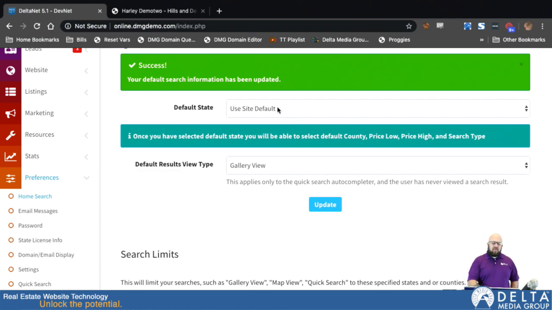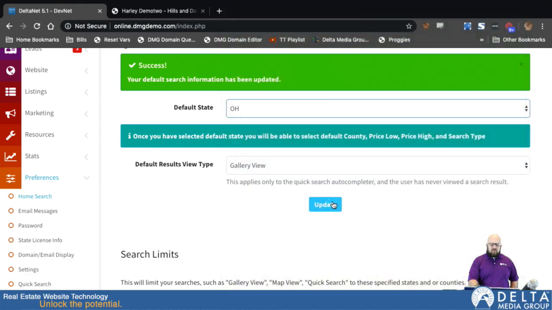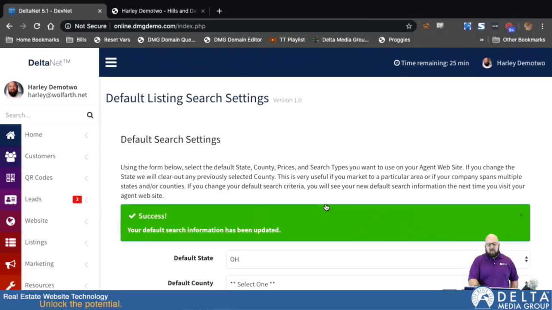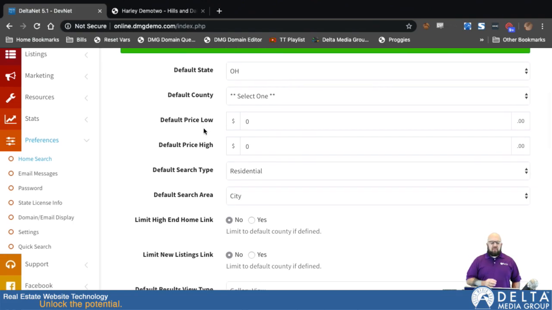But if you do, you can go in here and choose a state, and that will open up several more settings for you. I'll go ahead and choose Ohio because I'm in Ohio. As we go down the line, you can see a bunch of other options opened up. Most of these options are related to a specific advanced search page that not a lot of your sites will be using these days.